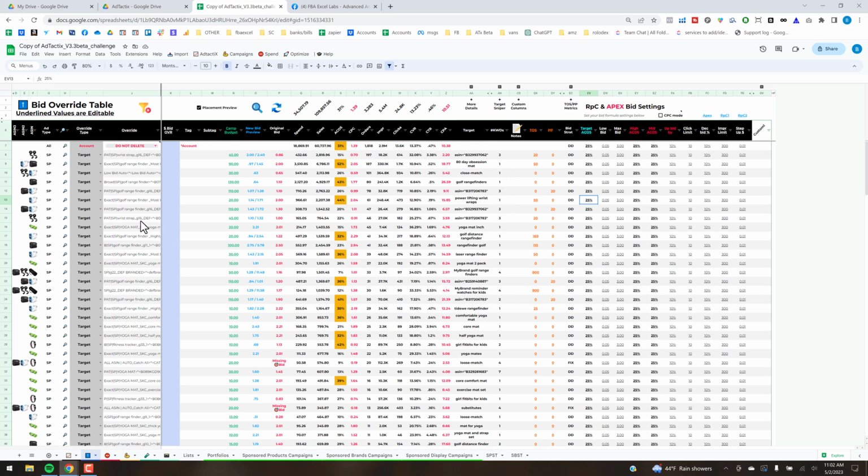But to answer your question, some more applications of this is, let's say this one here is my top performer right now. It's 15% ACoS, so I'm not really worried about ACoS at all. Current cost per click is 70 cents. I am using dynamic down only. I do have a modifier of 20%.